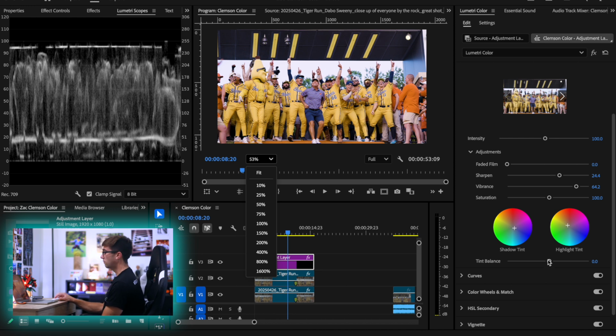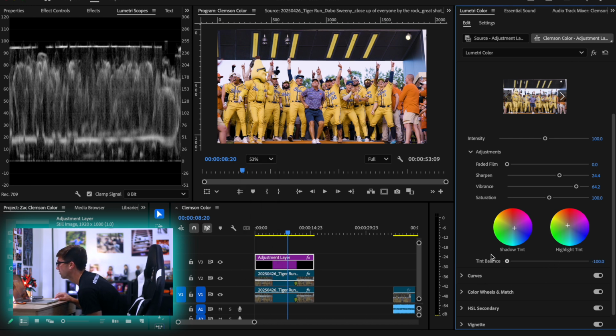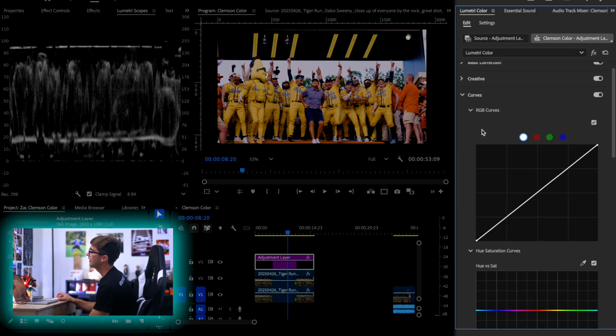Next thing we're gonna do, well, actually before we do that, we have the balance. So this way we can see how much of this. So if I go this way, you see it's mostly the shadows. This way it's mostly the oranges. So we're just gonna find a happy medium there. I think personally I prefer it being a little warmer still. That's not bad. Next thing we're gonna do is our curves.